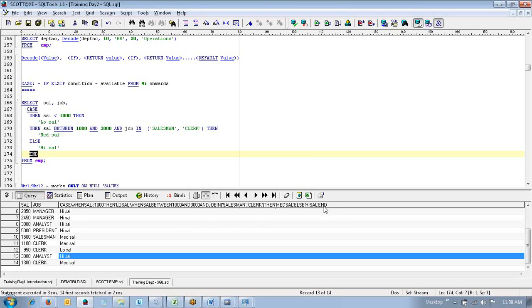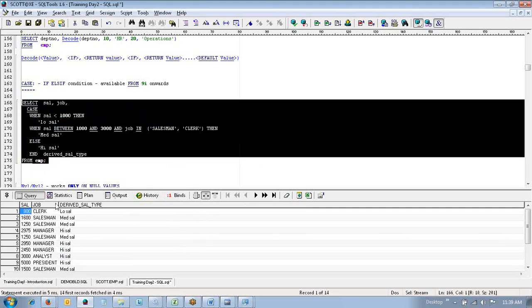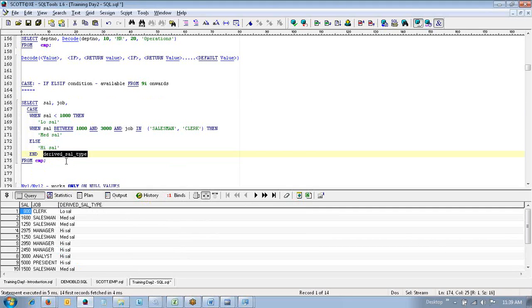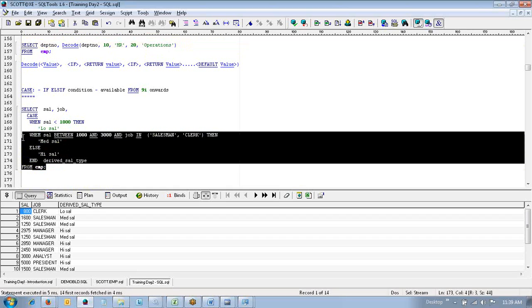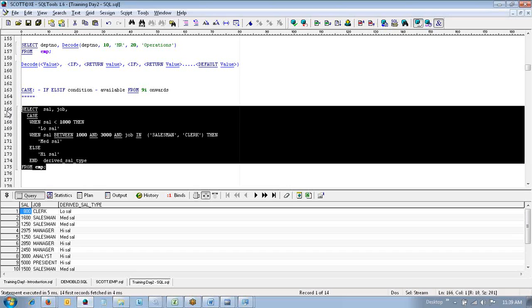As you can see, there's no alias name, but I can put an alias name. I can say, okay, derived sal type, derived salary type, and execute this. The column name is now derived salary type. So basically, you're putting an alias after the case statement. You can do the similar thing for the decode statement also, put an alias after that. Give it a try on your machine, this case statement.